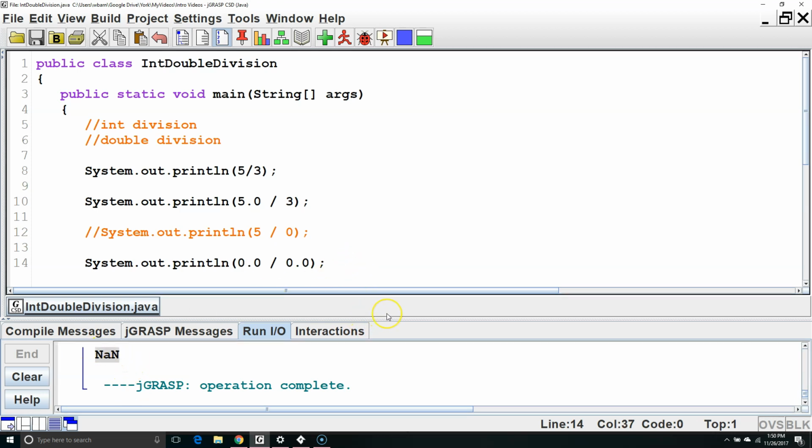So we have to be careful if we're risking dividing by 0 if we're dealing with ints. If we're dealing with doubles, we may be okay dividing by 0 because we will end up with either a positive infinity, a negative infinity, or a not a number value.